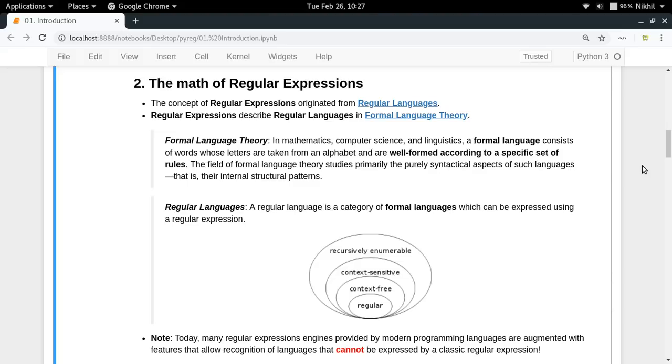Regular expressions are actually a mathematical concept. The concept of regular expressions originated from regular languages. Now you must be thinking, what is a regular language? Regular expressions actually describe the regular languages, and regular languages are defined in formal language theory. So what is a formal language? That is what we need to understand first.